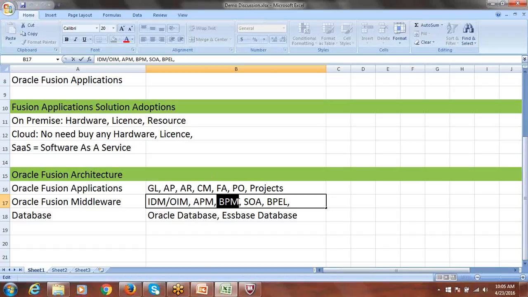And BPM, Business Process Management, is basically like AME, Approval Management Engine, in EBS. They replaced it with BPM in Fusion. If you want to set up the approvals for General Ledger or Accounts Payables or any other application, those can be done from BPM only. This is again a middleware tool.